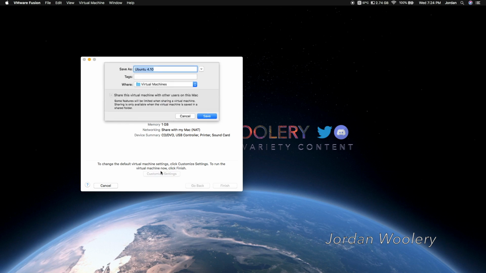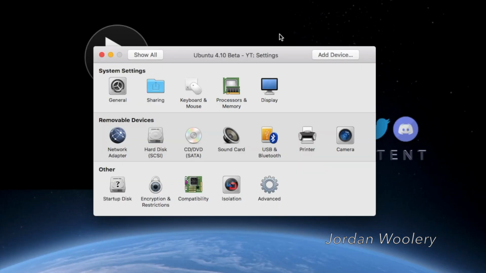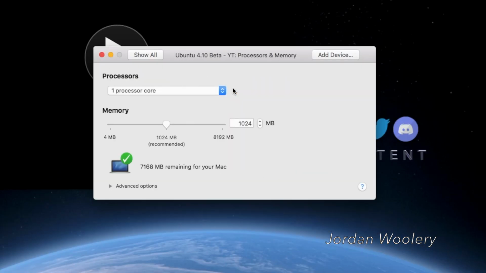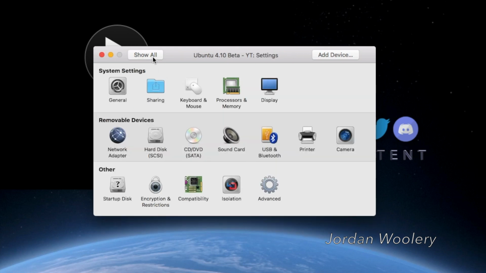We're going to customize settings because I don't want to be doing something wrong here. So I'm going to set this as beta YT so it separates it, not like it makes a difference. Okay, so one thing I always do, I don't need a gig of RAM. I always turn this down to like 256 because you really don't need all that much when it comes to this operating system. It does complain, but honestly it really doesn't matter because it's not familiar with this particular release.